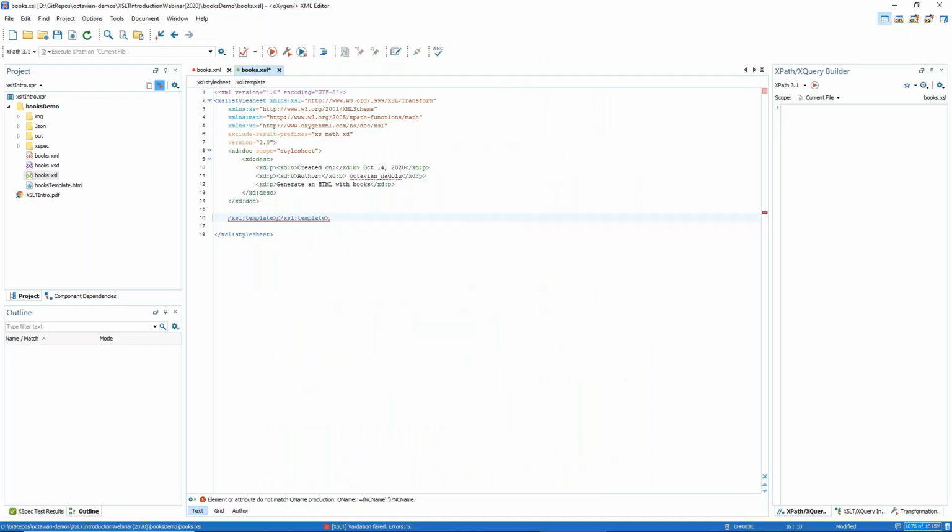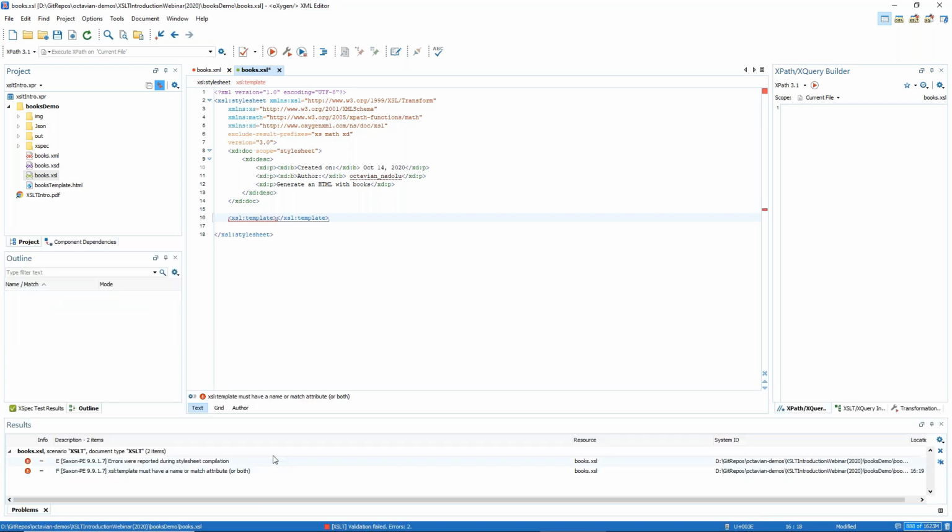So in my case, I want to insert an XSL template. And we notice that we have also a red highlight here. This means that we have an error. Automatically, Oxygen applies a validation scenario on the style sheet, so you don't need to do something. The validation pops up automatically, and you can also use this action from the toolbar to validate the document if you want to see the errors in the results.